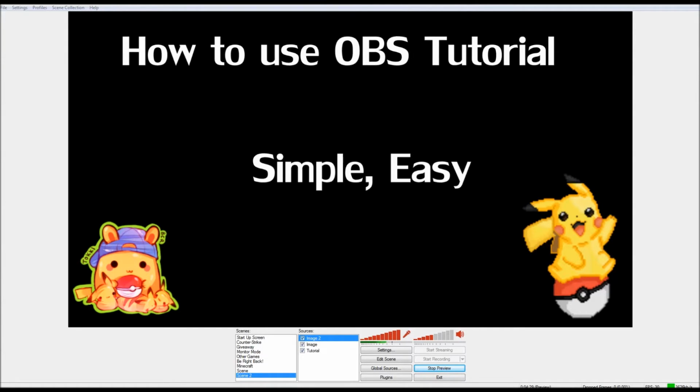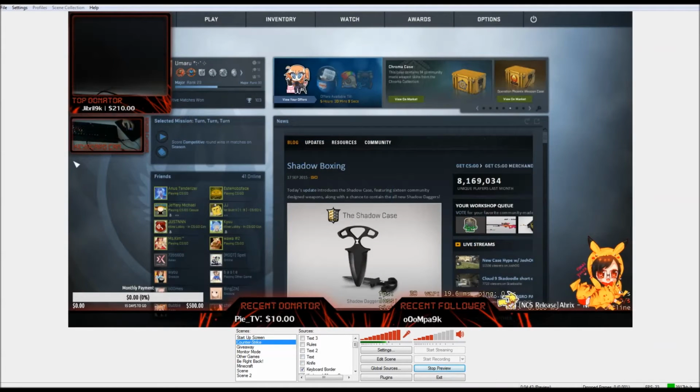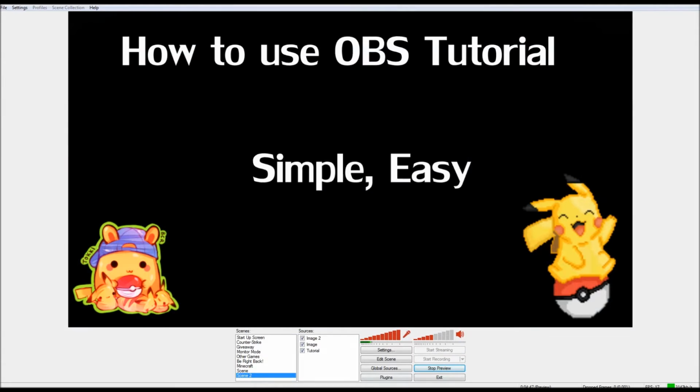Anyway, so let's get started with creating a scene. Now, what is a scene? The best way I can put it is different scenes that you could click on during a stream to change how your stream looks. Okay? Easy. Very, very easy.